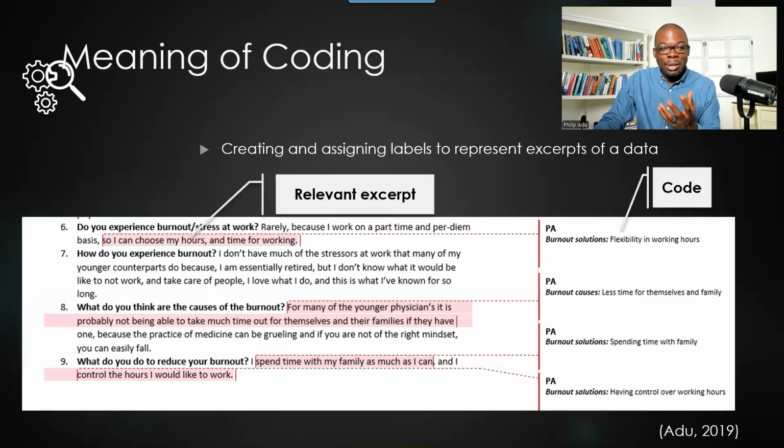Very simple. As you can see here, I have identified relevant information, and based on the relevant information, I was able to develop a code called flexibility in working hours. The code is addressing the second research question, which is burnout solutions. So you see here, second research question about burnout solutions. And it's also representing the significant information that was identified in the data.